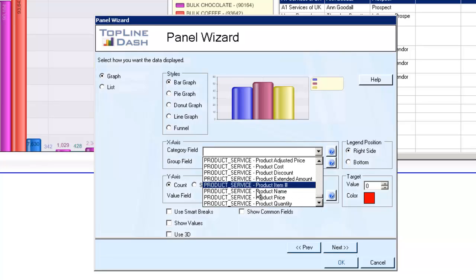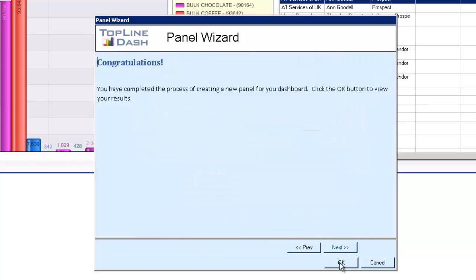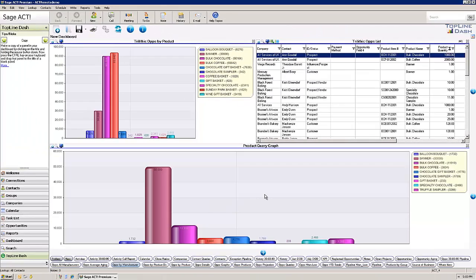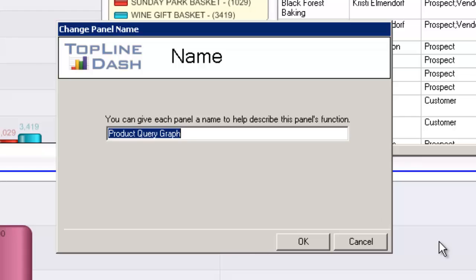So I'm going to break this down by product name. I'm going to hit show values. I'm also going to show this based on the total dollar amount. And we're going to click next and click OK. And there you have it. These are the APS. So if I double click the name of this, I'm going to give it a name: APS Ops by Product.